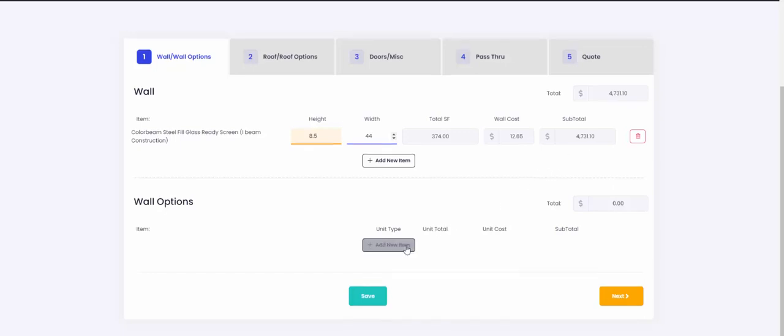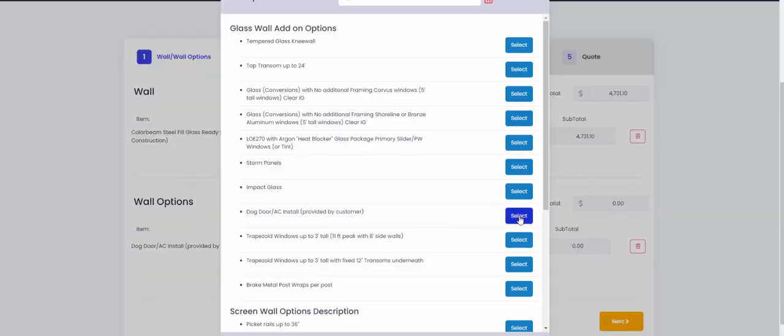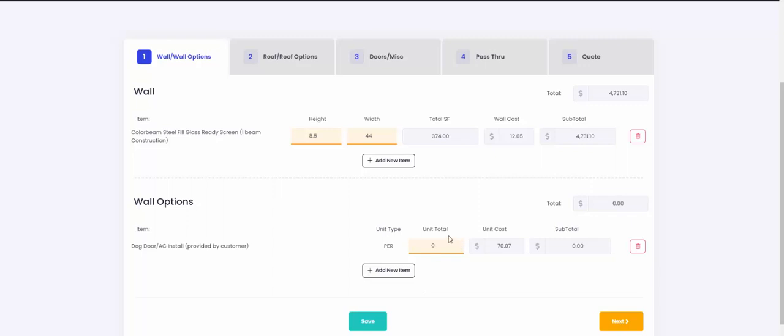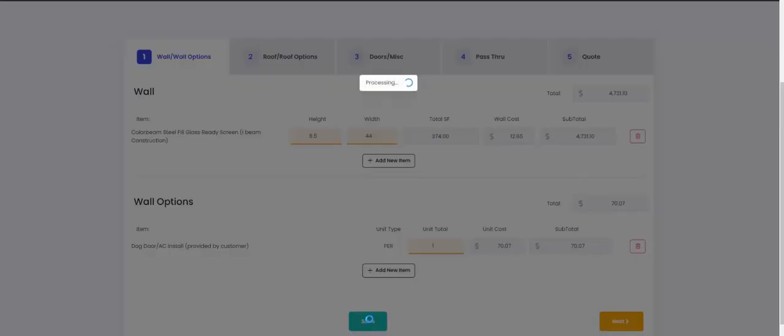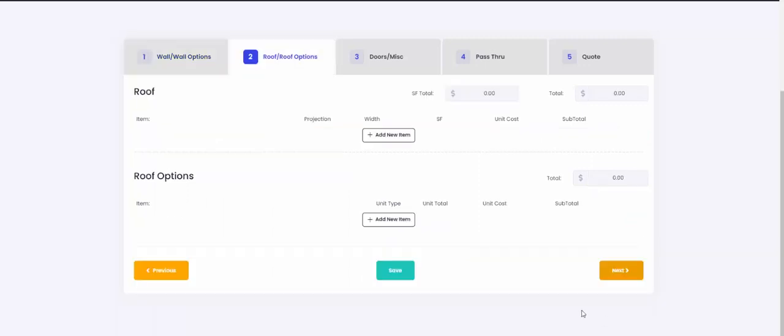Now we need to go to wall options. I'll click the Add New Item here, and I need the dog door with AC install provided by customers for this job. So I'm going to select that here, and the unit total is 1, so now we have that item. Always a good idea to save your work, so I'm going to click the Save button. And then I'm going to go to the next stage, which is roof and roof options.